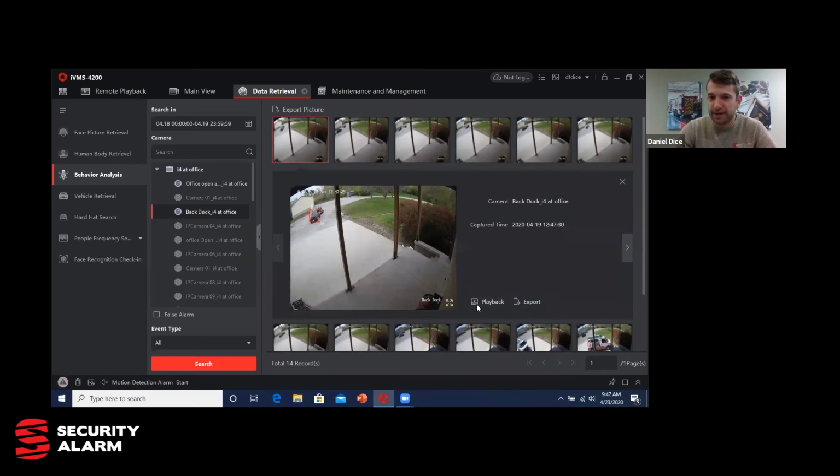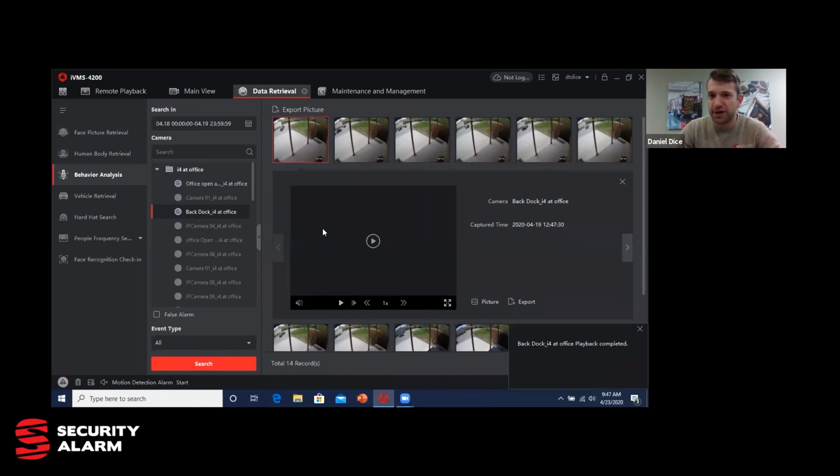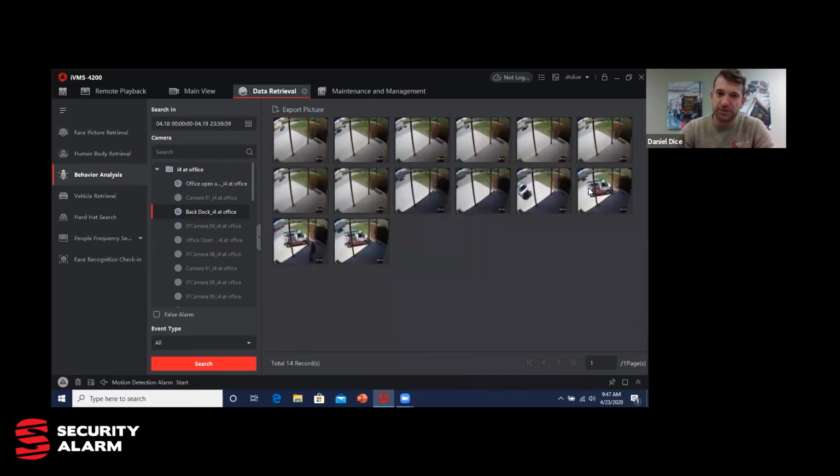I can hit playback here. We can actually watch the clip. So if you see that blue line, as the vehicle crosses that blue line, it turns red. And that's just indicating the trigger was activated by that vehicle. You're just going to play the short clip here. If you wanted to get to the full clip or the full playback, you would need to go to remote playback, and you could watch that entire time segment. But this helps you quickly get to that and find that information. So that was a vehicle. That was an example of a vehicle crossing that line.